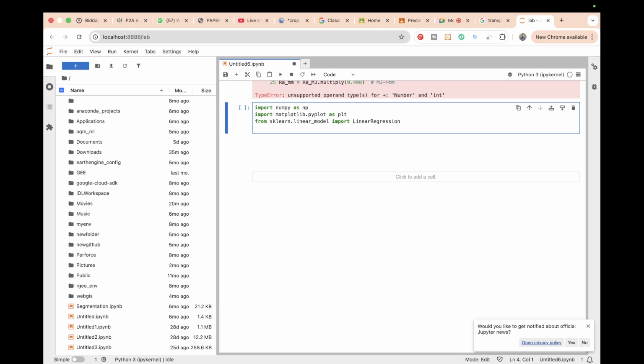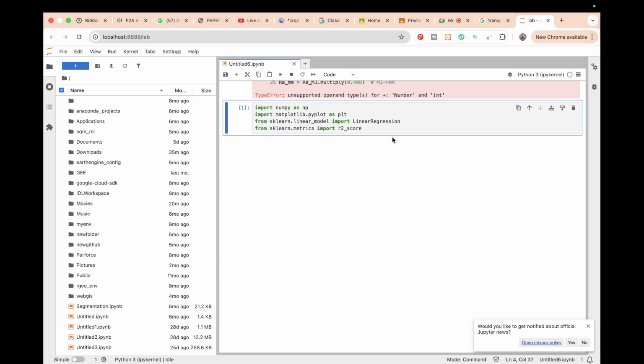Finally, we also import another one, sklearn.metrics, to check the accuracy. We import the R square value, r2_score. Just simply import. Okay, there is no problem. It means that all of our packages are successfully installed in our system. I simply imported all of those.